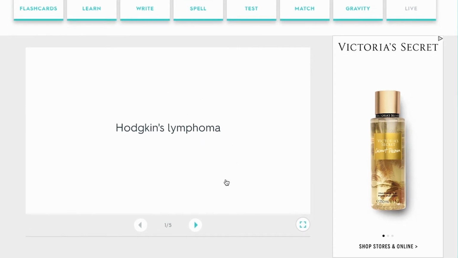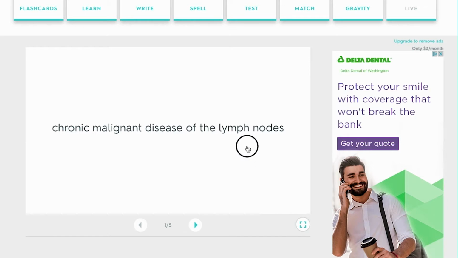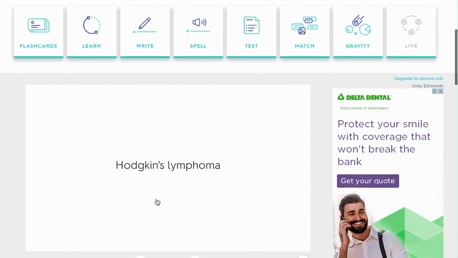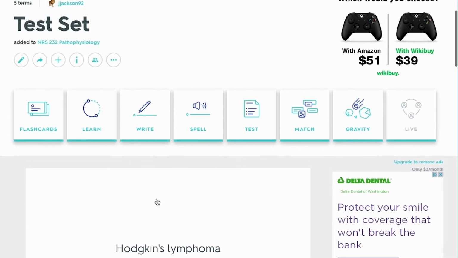So when it's up at the top like this, you say Hodgkin's lymphoma. When you click on the flashcard itself, it flips it to the definition side, which is super cool. And then you can move forward with your flashcards by just clicking on these arrows down here. Now, what I like to use more often than not are these options right up here at the top. They are super helpful when it comes to studying, right?